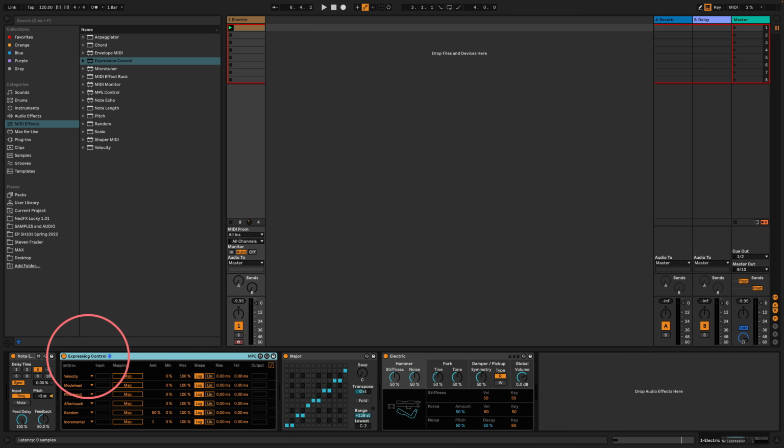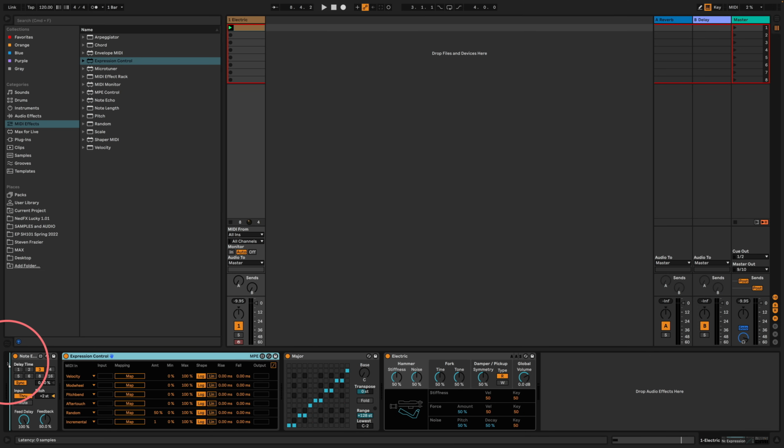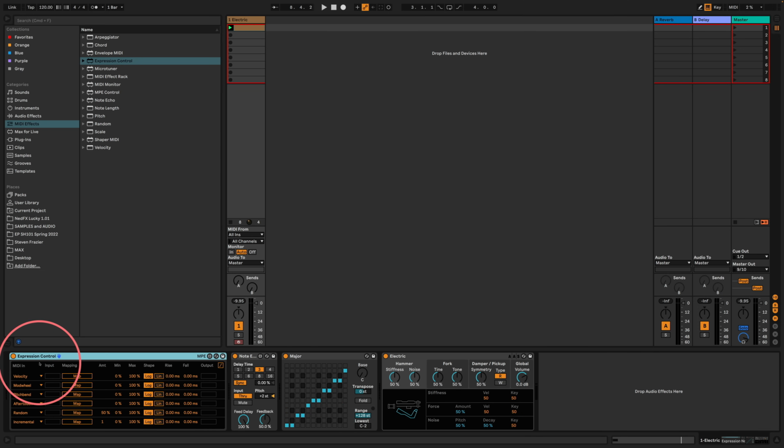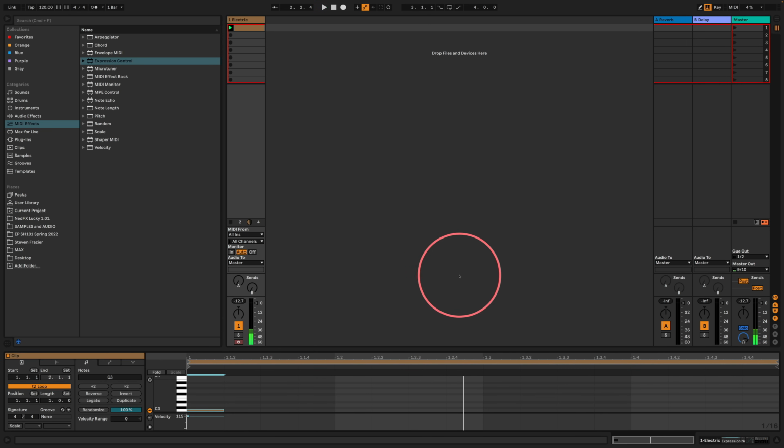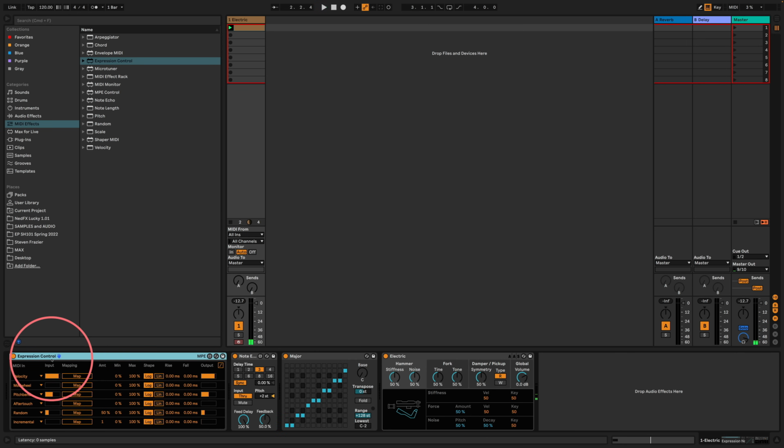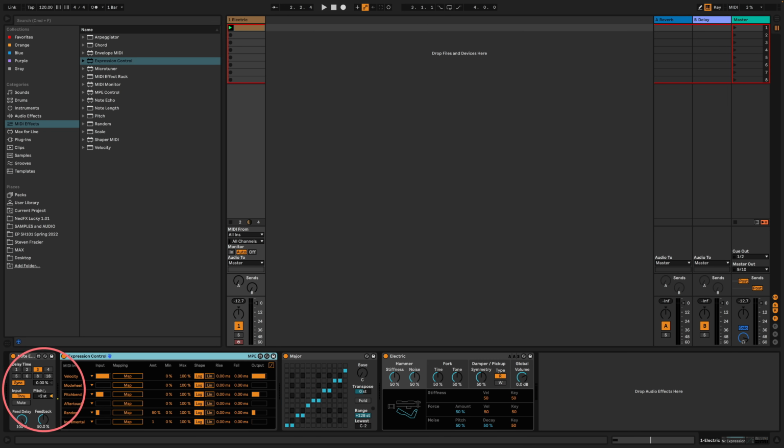So this is where it gets really interesting, because the note echo obviously will generate new MIDI notes. The expression control is going to respond to any kind of MIDI data that comes in. So if I was to put the expression control before the note echo, and if we looked at, say, this random down here, we're just going to get one event with the first MIDI note that's triggering the whole process. But if I put that after the note echo, it's going to respond to the notes coming from the note echo. So you can see.